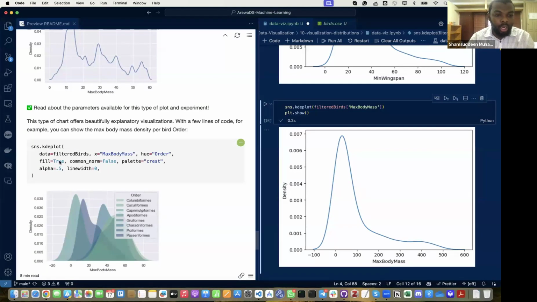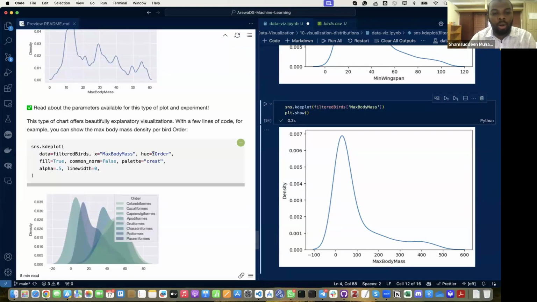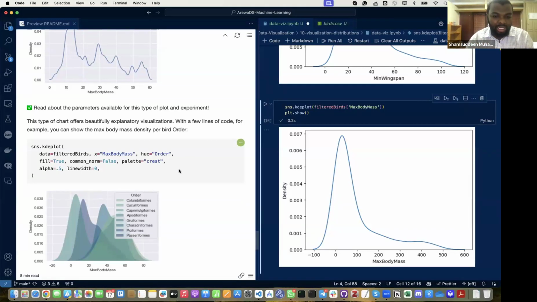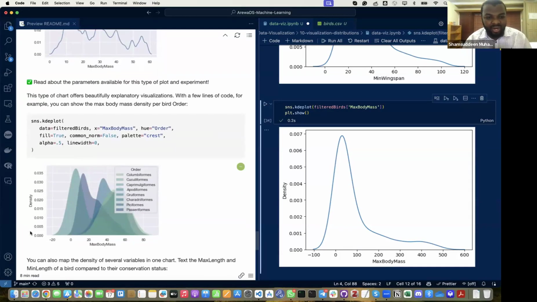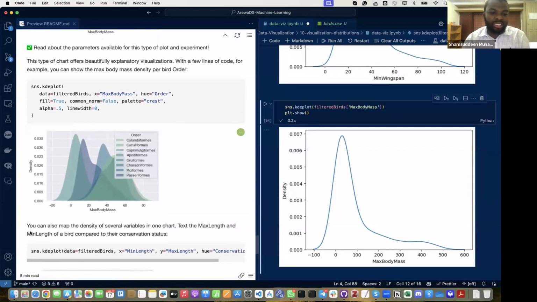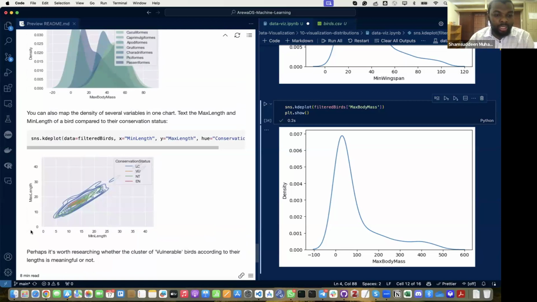So you can plot several density charts based on order as your hue. It will plot them severally for you, and you can also specify that it gives you a legend. So you can see the different coloring indicating different orders. You can also plot a contour.